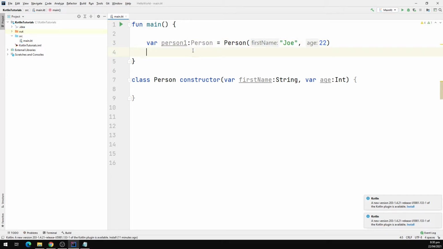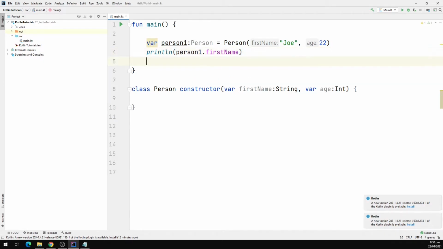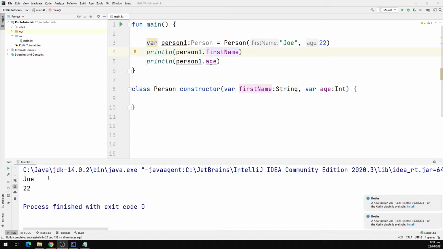Let's print the value of first name and age on the console. So I'm going to call a println function, and let's pass in person1, and let's access the firstName property, and in a similar fashion let's access the age property. So let's run the program and let's see what we get in the output below. So our program is up and running, and here we can see we have Joe and 22 printed in the output window.